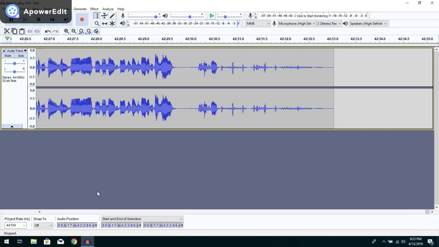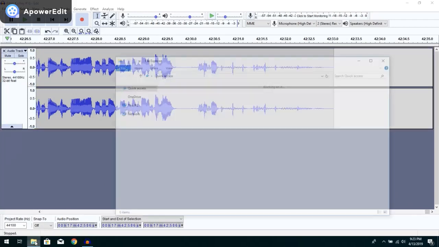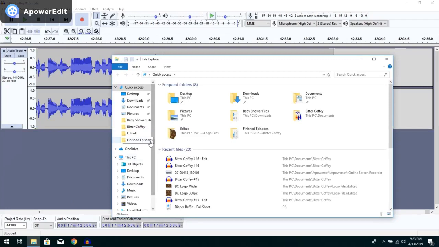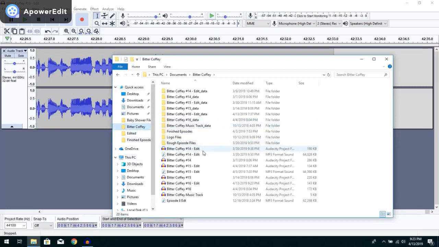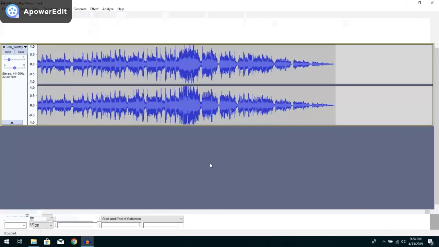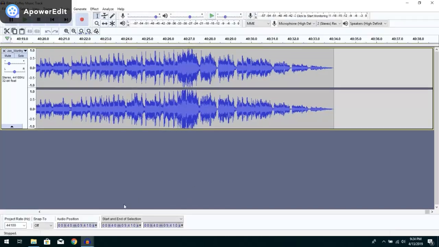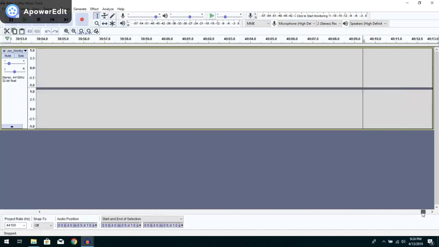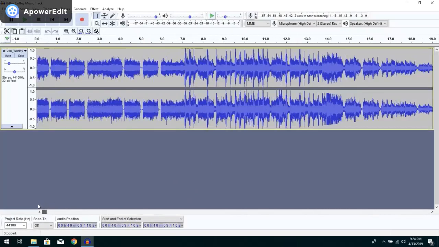So in order to do that, I'm going to go into my files here, and I'm going to go into Bitter Coffee, and I'm going to grab the Bitter Coffee music track. So there it is right there. I'm going to open that in a new Audacity window. Just going to double click on it, going to open it up. So this is the track for our intro and outro music. So this is the outro section. The intro section is here. I have this big cut in the middle just to sort of put them roughly where they go.